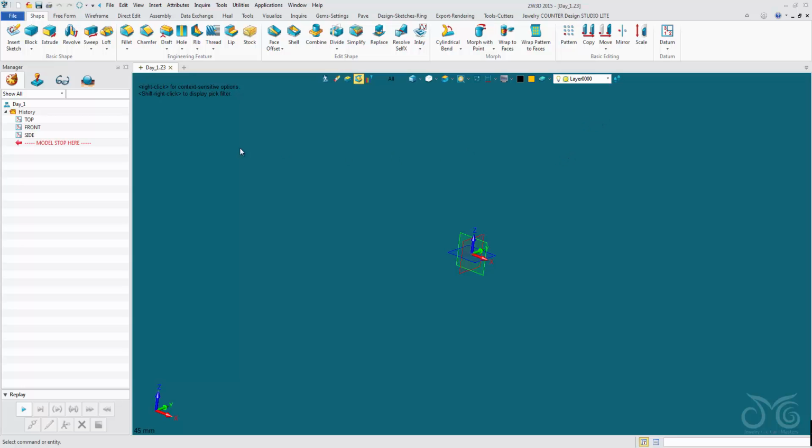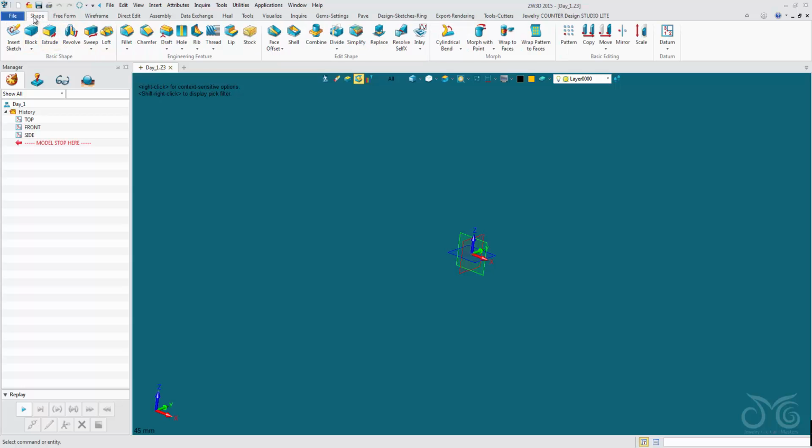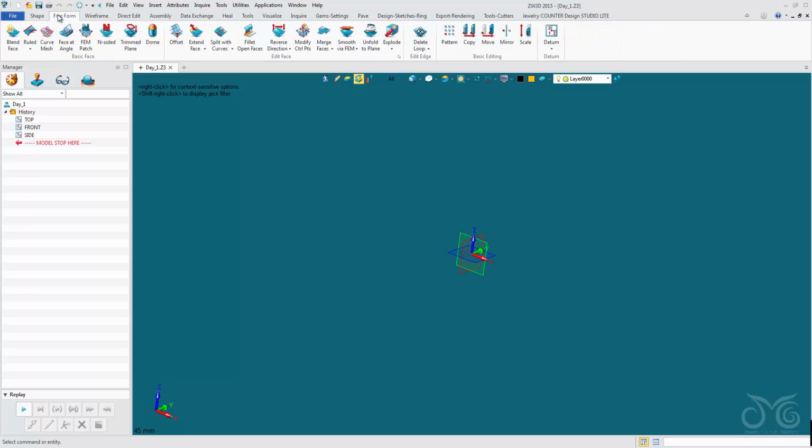Okay, so now I'll take a quick look at our ribbon tabs up here. Like I mentioned earlier, our ribbon tabs each have their own ribbon panel, and they're all filled up with commands. Okay, so first of all we have the Shape ribbon tab. You can imagine that this deals with three-dimensional objects, shapes, and we have commands relating to these. The Freeform tab, this deals with surfaces, planes, faces.